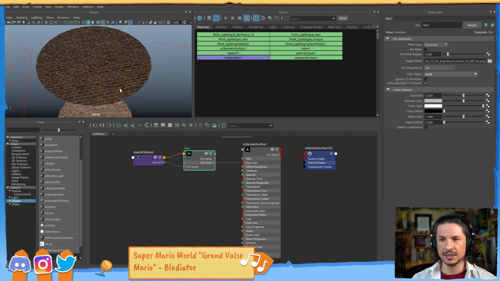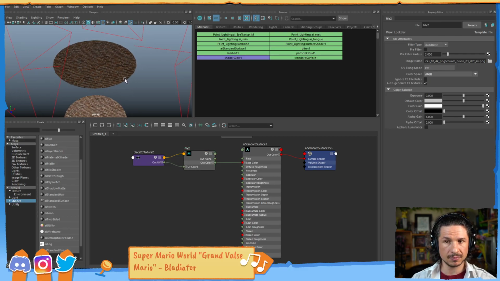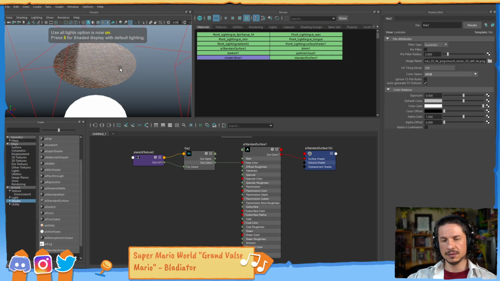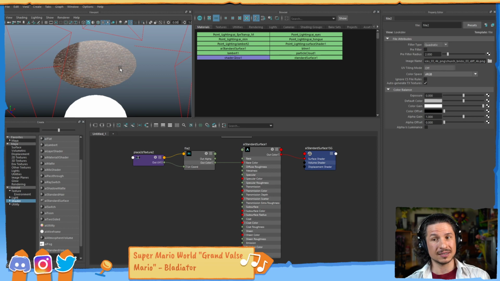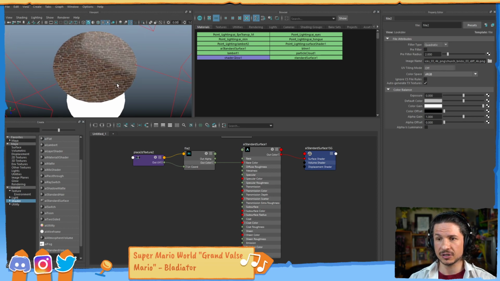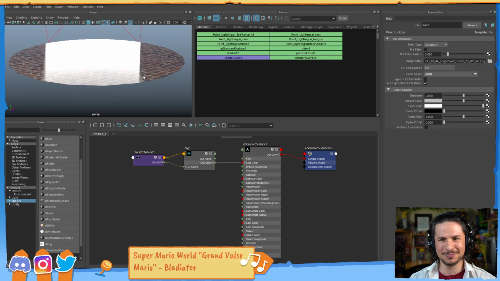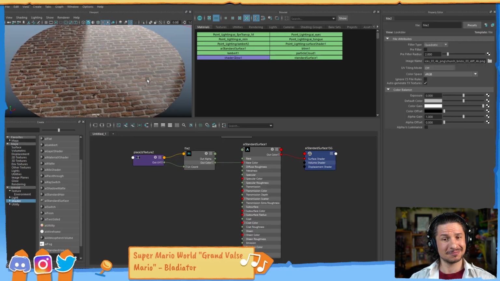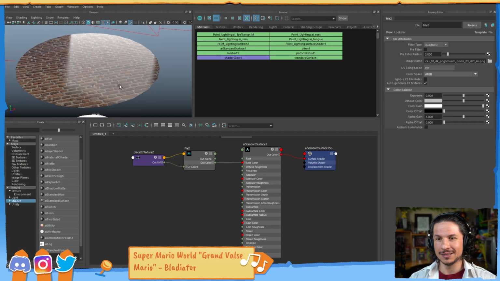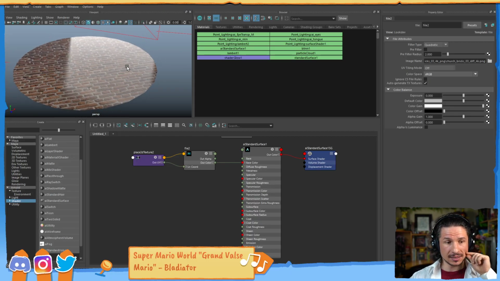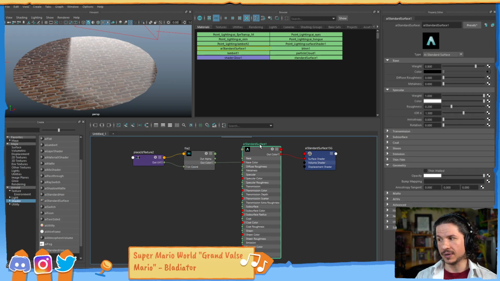And once it loads in, voila, there we go. Now you'll notice it's a little dark. That's because unlike the Blinn, you kind of need lighting for the Arnold textures to really shine correctly. So I'm going to turn on the lights here. And we get this super shiny brick floor. It's very shiny. So, yay, we've got that. Now, we've got the color. What else do we have?